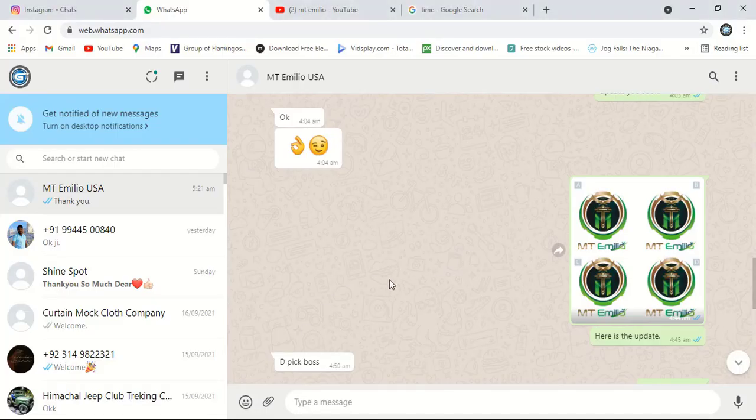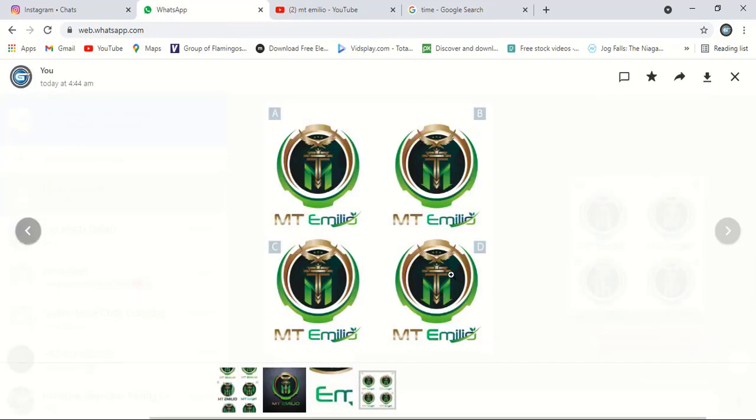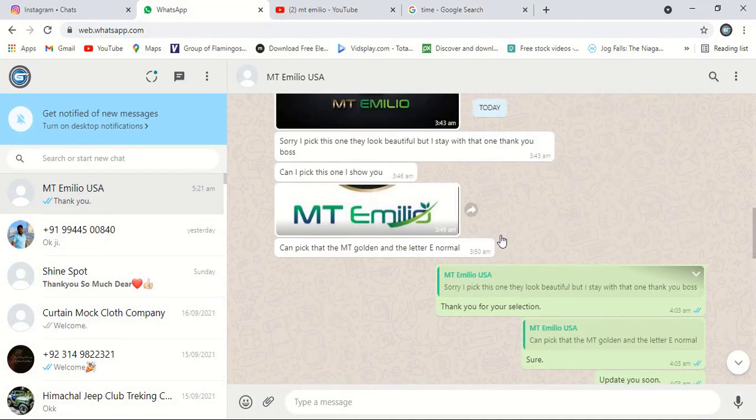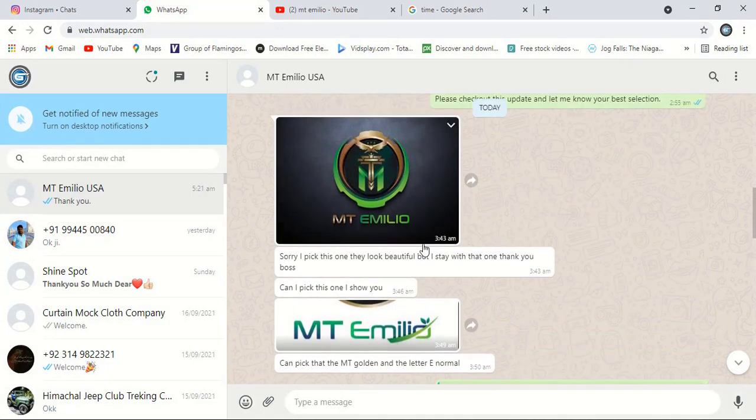Okay, let me take you to the details here. So the customer has picked D, this one, and we will create the delivery files of this selected design. So this is the final design we made. Before that, if I scroll up, here you can see under this revision process, the customer has picked up this one and he wants to use the text of the other logo.